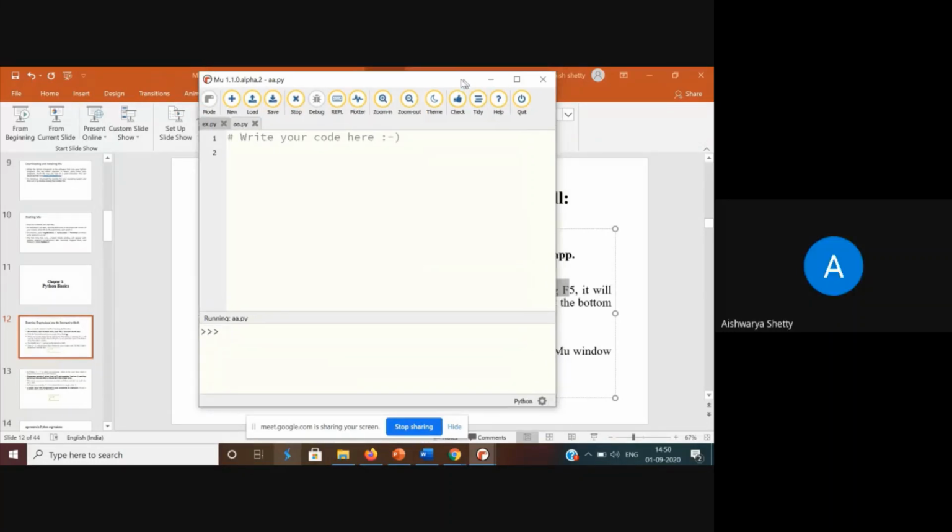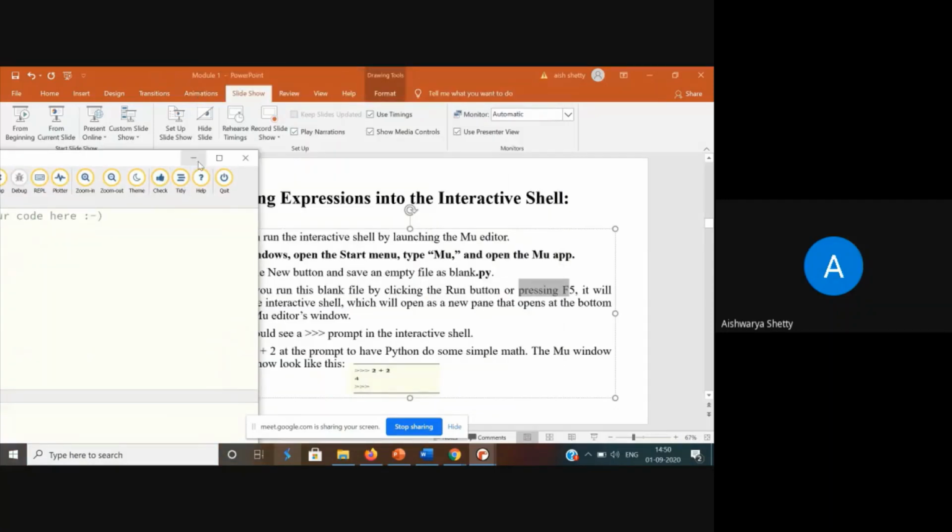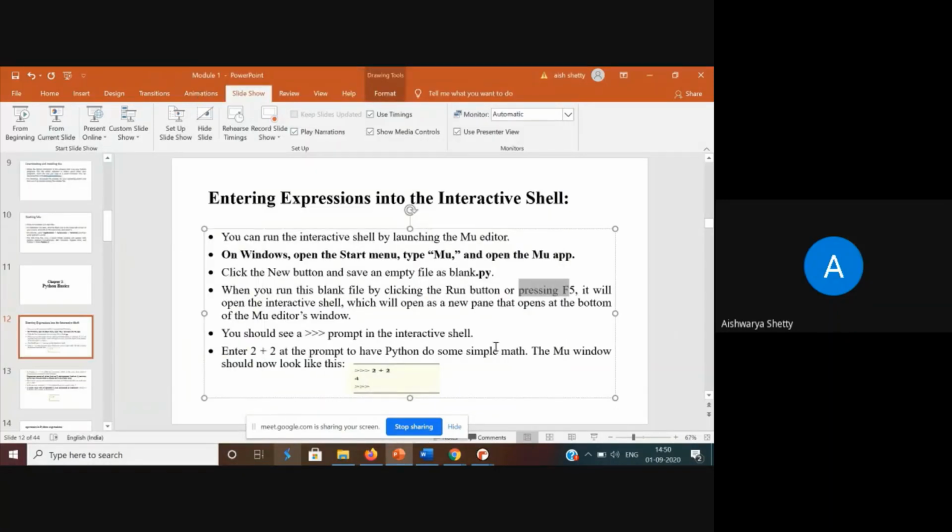You will get that particular symbol, which is called a prompt. The same thing is written here. When you run this blank file, the example given is blank.py. When you press the Run button or F5 button, you will get one interactive cell with this symbol, the three greater-than symbols, appearing here.